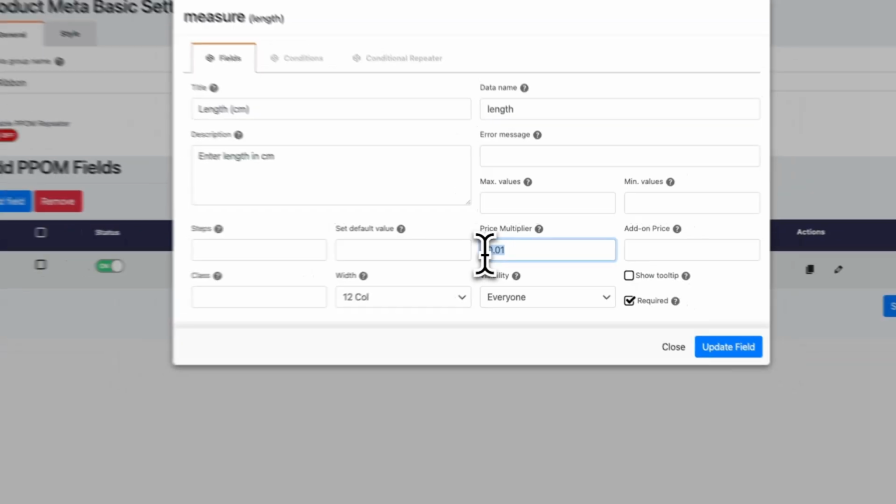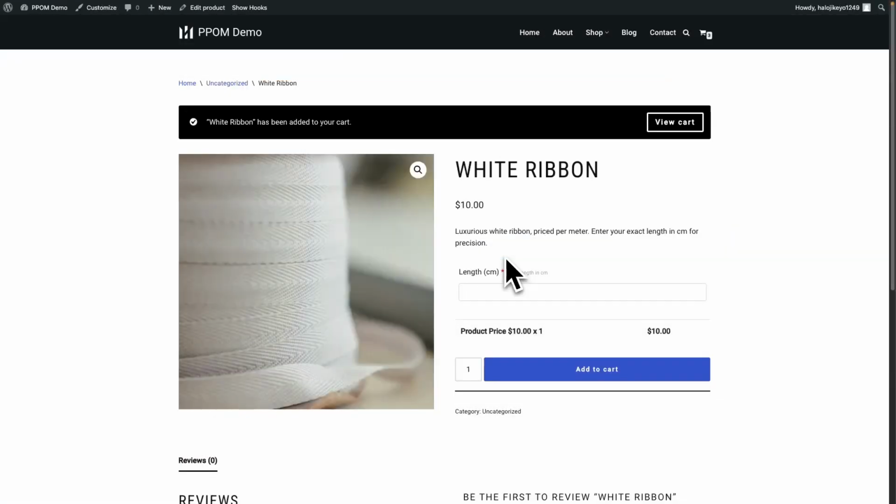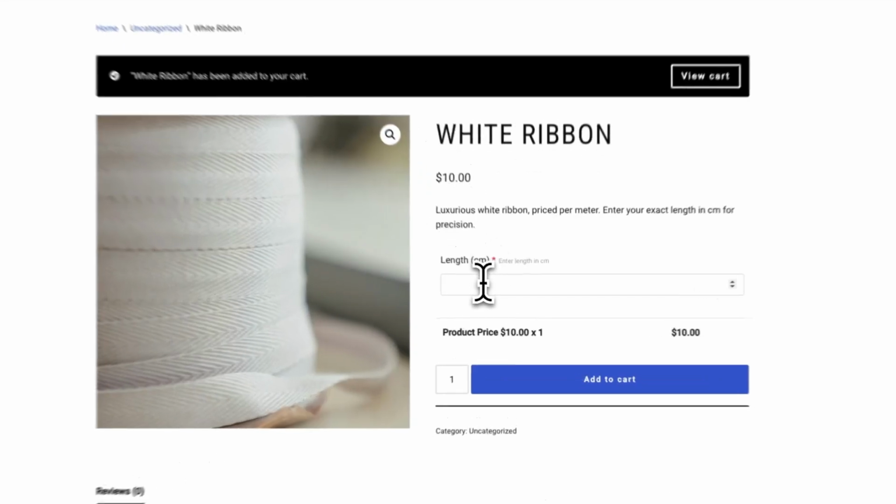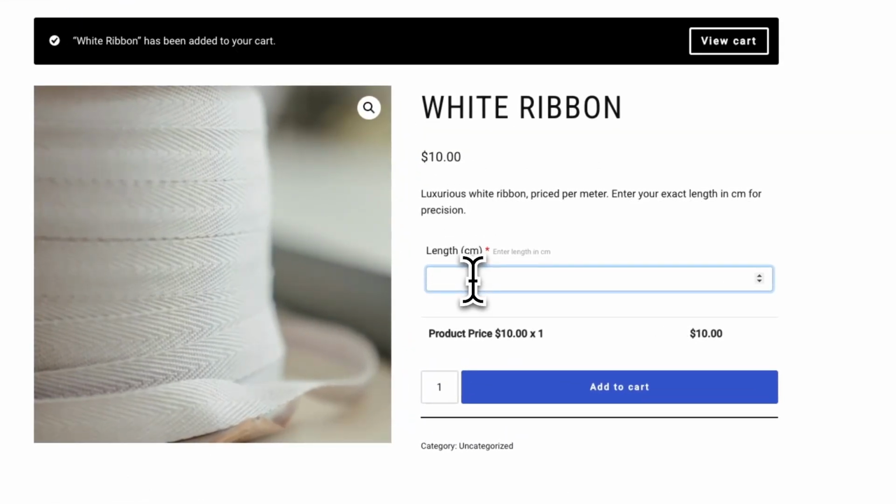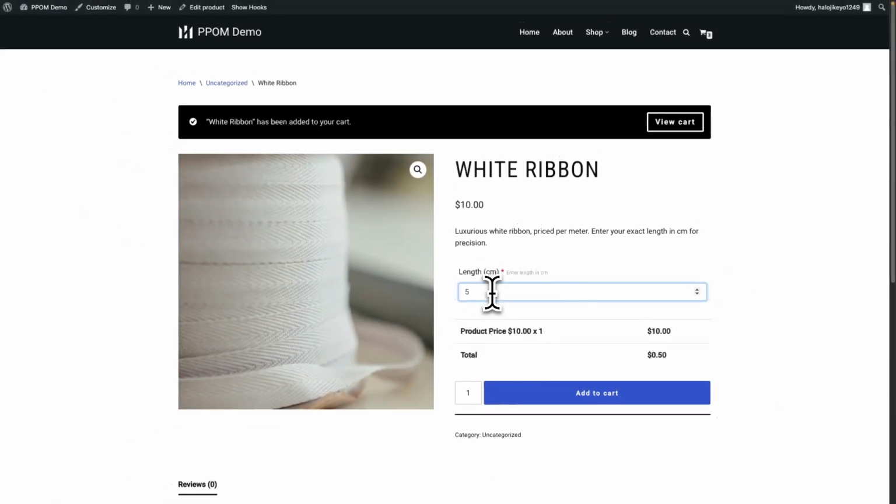So I'm going to go ahead and demonstrate this right now. This is the product I'm using. It's called White Ribbon. It's priced at $10 per meter. And since we're allowing customers to purchase a fraction of that length, the multiplier will calculate the price of the length they choose. So 5 centimeters will cost 50 cents, and 10 centimeters will cost $1, and 100 centimeters, which is 1 meter, will cost $10.